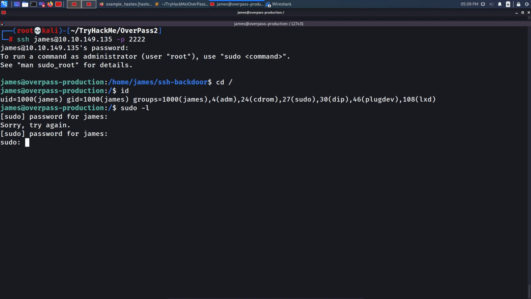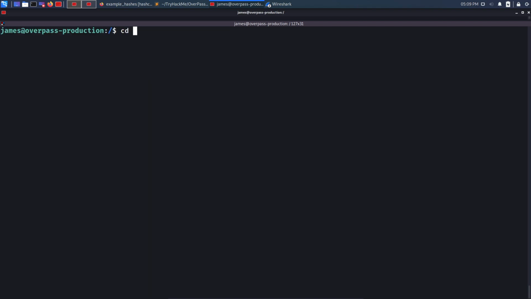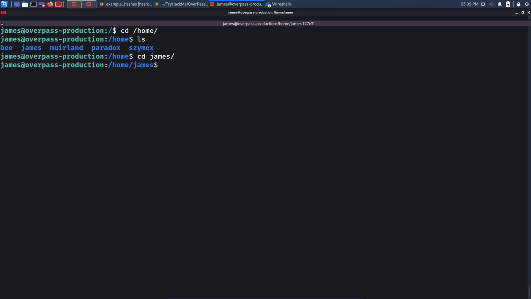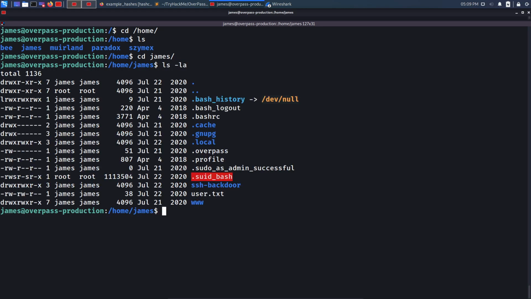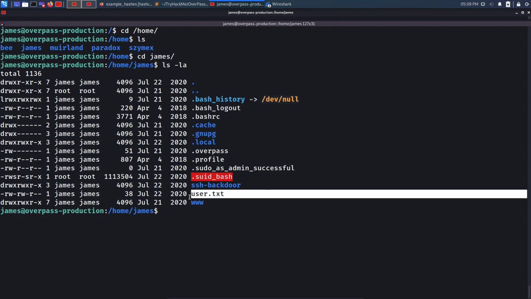So let's press Ctrl C and see what is in the home directory. So cd into /home, ls, and I am having all of these users. Let's see where the user.txt flag is, ls -la right here, and okay, here is the flag and I am the owner of this one, so most probably I have successfully gained access to user.txt.